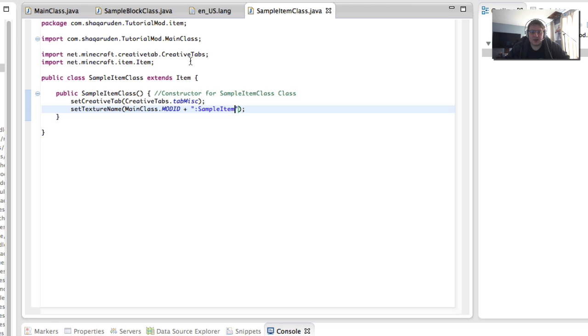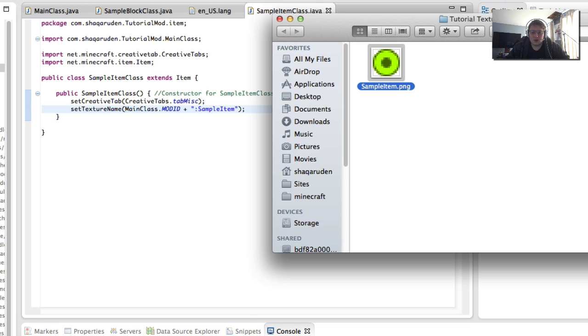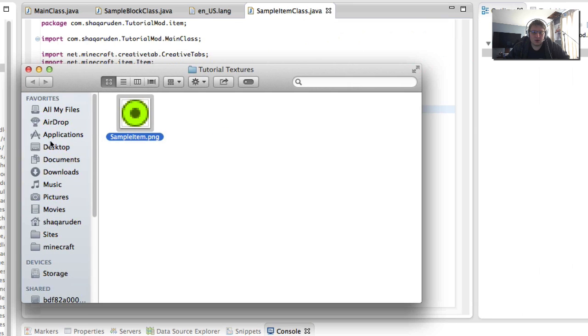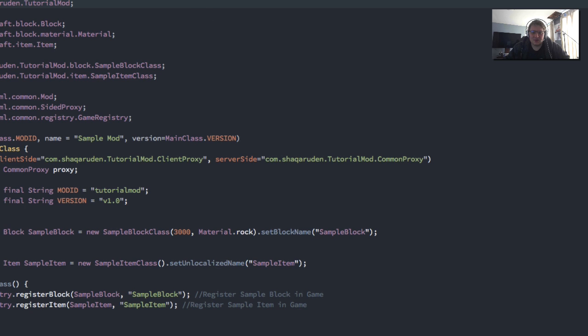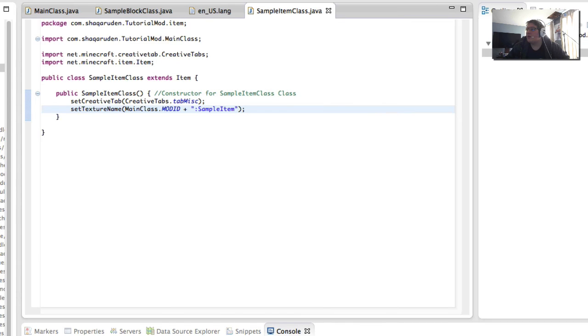So now that we've done that, I'm pretty sure our item is basically done. I don't think there's really anything else that we need to set here. I'm gonna double check my code on this. Okay, I'm pretty sure that's it. Let's take a look. Yeah, that's it. That's all I put.